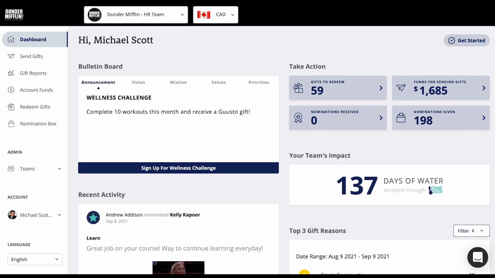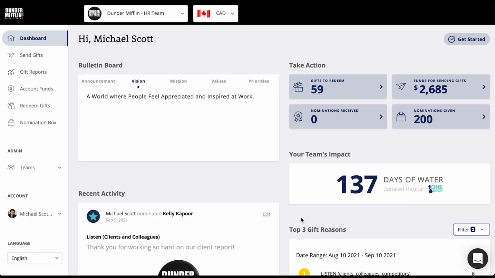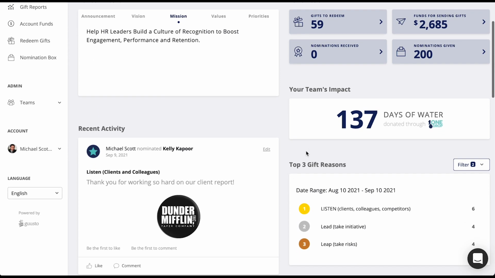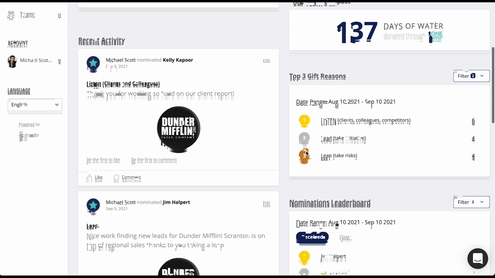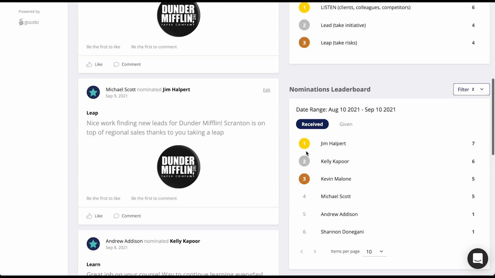Depending on your team, your dashboard might show a custom bulletin board with company announcements, action items, recent activity, your team's donation impact, top gift reasons, and a nominations leaderboard.